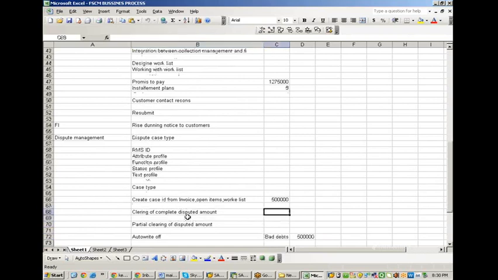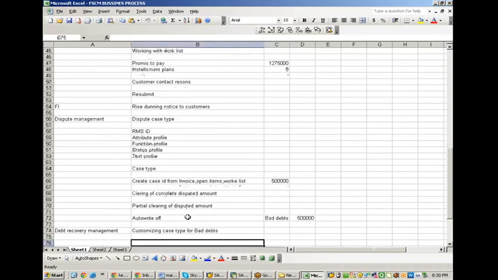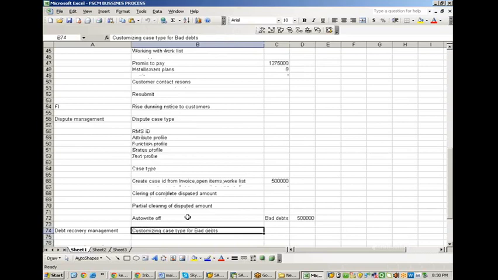Then, if the customer clears the payment, there is no issue at all. If the customer clears a partial payment of the disputed amount also, there is no issue at all, because the balance amount is converted into dispute case. Later he is going to clear it. But if he did not clear any payment in any mode, then it is converted into bad debts. This should be updated in the GL account as a bad debts account. Now, we have one more step. To recover these bad debts, we have a concept called debt recovery management. So if there is any chance to recover these bad debts, we can raise the debt recovery case and generate this case type. So these are all part of the FSCM process, that means business process.